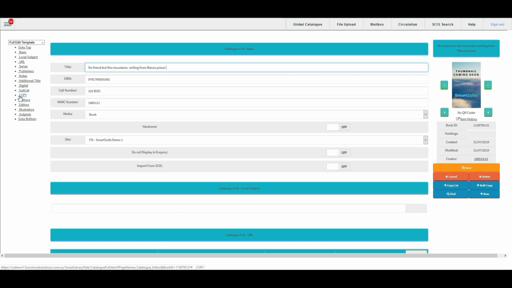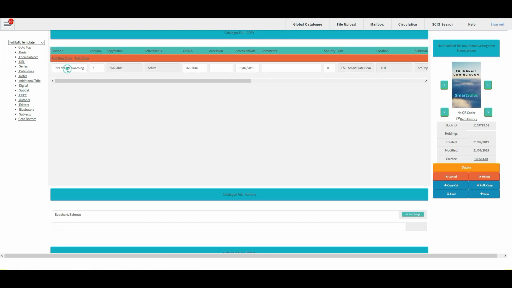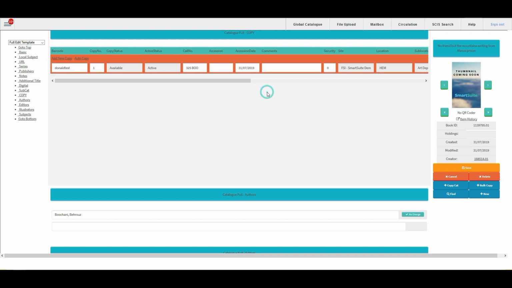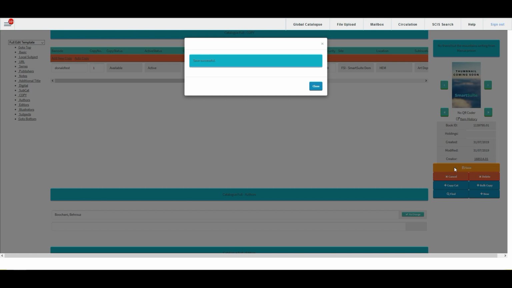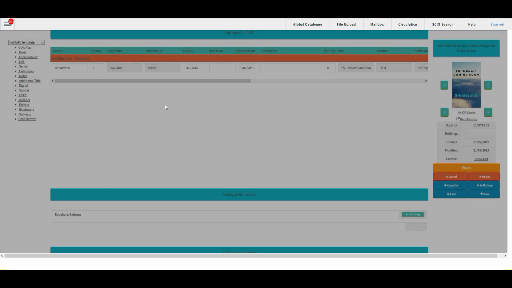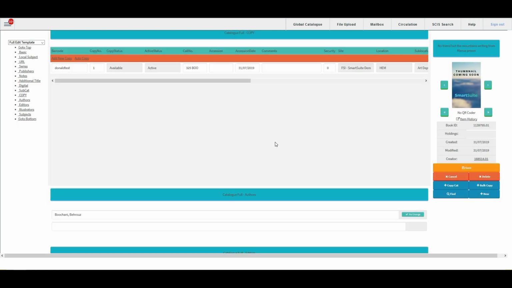So what I'm going to do now is just hit copy here, and I'm going to update this copy. Okay, that's the new barcode. Click off, it goes red, meaning it needs to be saved. Hit save. Done. So that book's now ready to be circulated.